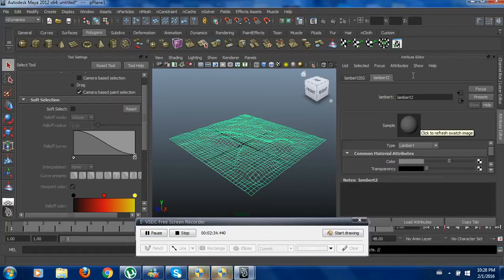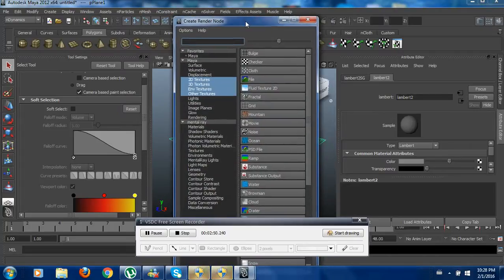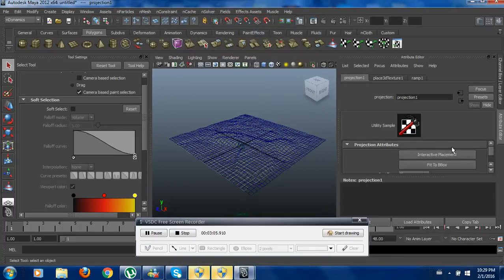So I'm in the attribute editor, right here under common material attributes, there's a color attribute. I'm going to click on this little checker box here, and by default it selects the texture. It's looking under the texture objects, and I'm going to go down to ramp, right click on ramp and say create as projection.